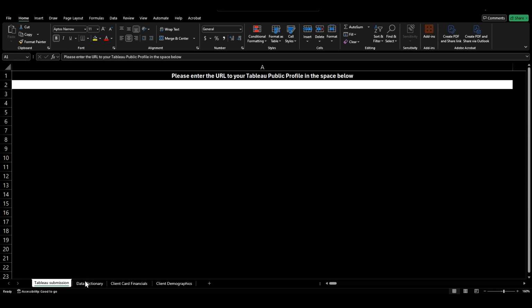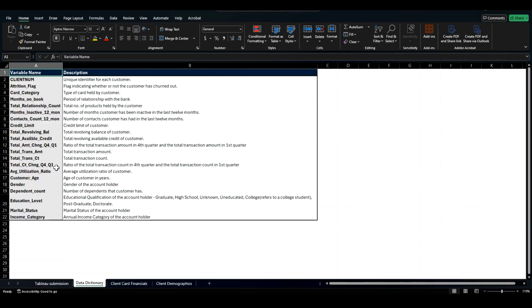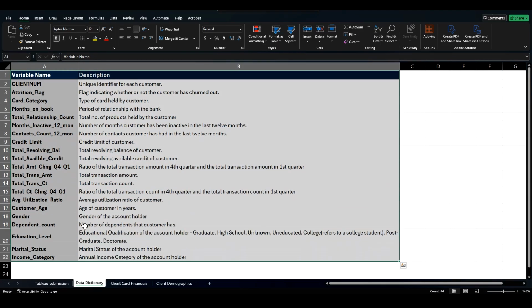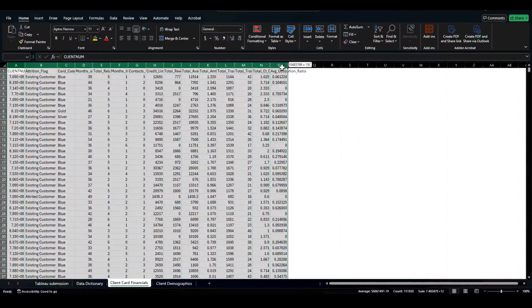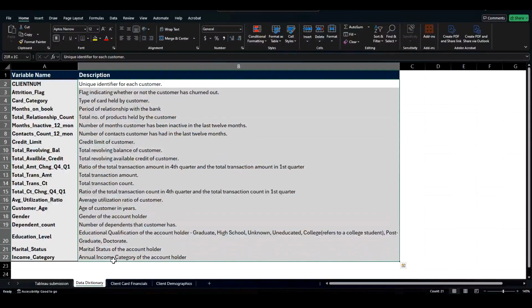But first thing, obviously the first sheet is where you're going to submit the Tableau portion of it. The second piece here is a very quick overview of the data. So it's our data dictionary. The second one, we have our client card financials and demographics sheets there. And I've already talked about the assignment overview, but I would spend some time, pause this video, and just read through these various pieces, so you understand your data.